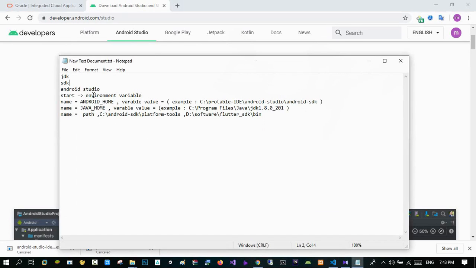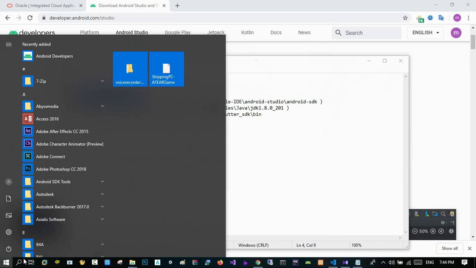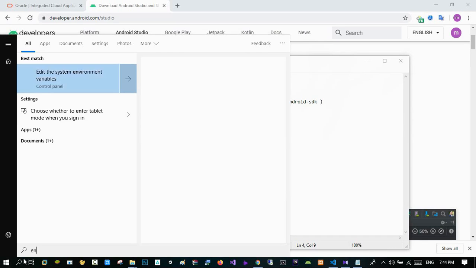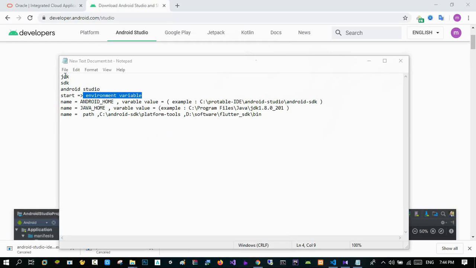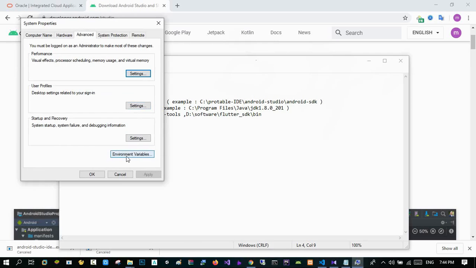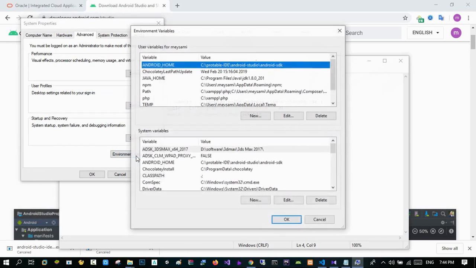The next step is that we are going to find environment variable from the start. So we click on the start button and type environment variable. And the first choice is edit system environment variable. We click on it. We select environment variable.